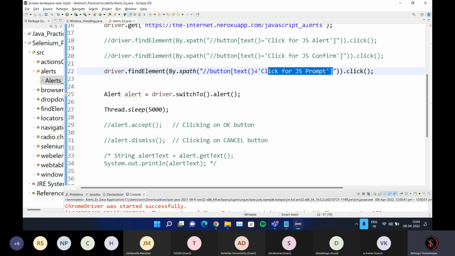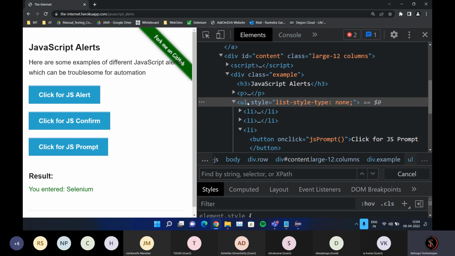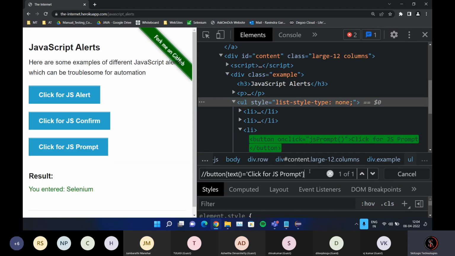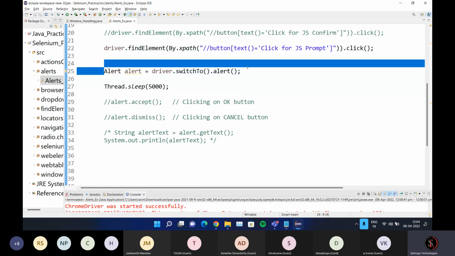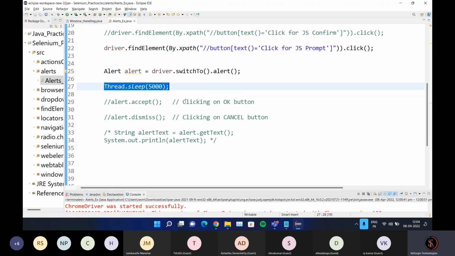Let us see if this identifies the third element. Let us check that. Control F and then paste it. Okay, third button we're able to identify. I'm clicking on this third button and I'm switching to the alert. That is also an alert. And I'm waiting for 5 seconds.